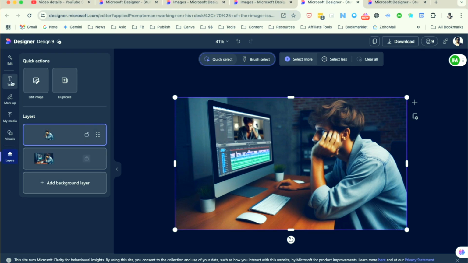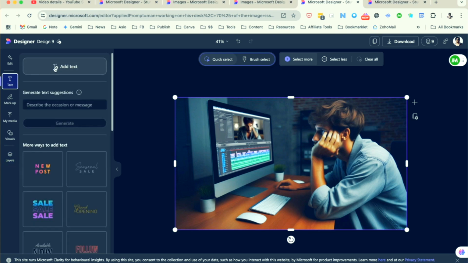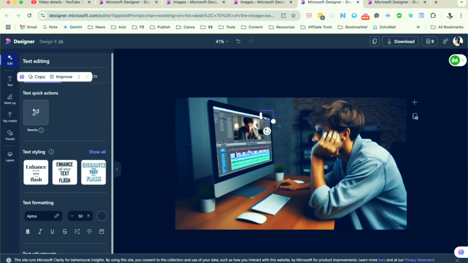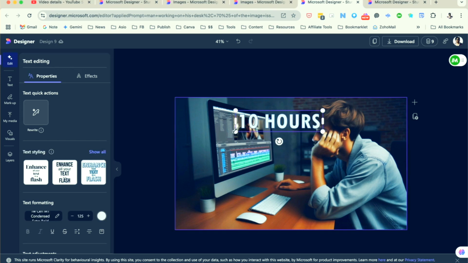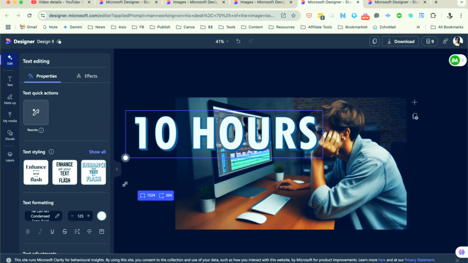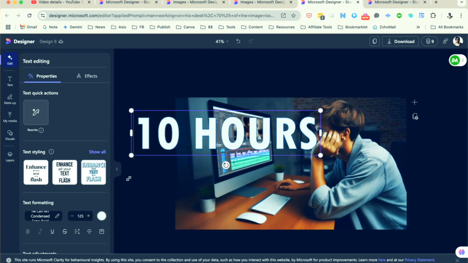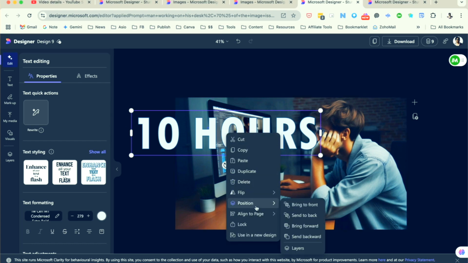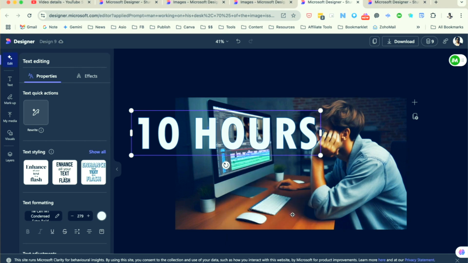Now that we have got the layers, I will go to text and I will add something like 10 hours and I will select it, make changes. Now you don't have to spend a lot of time doing these changes. Just make sure the text, the font is bold and the color is opposite of what the image is so that it is highlighted.